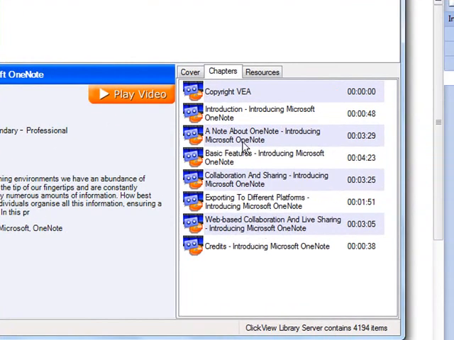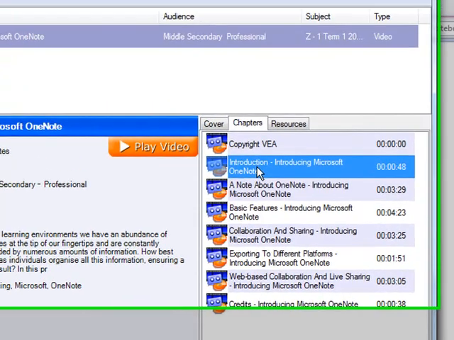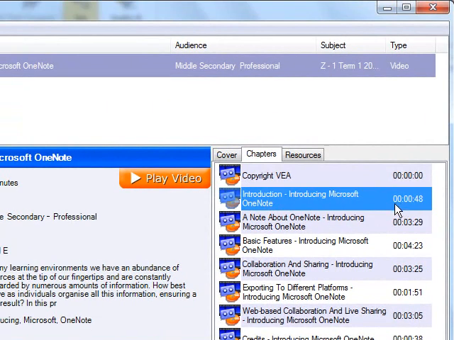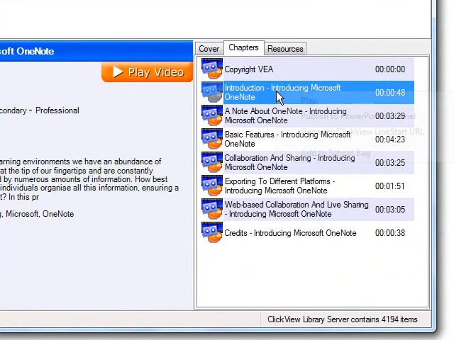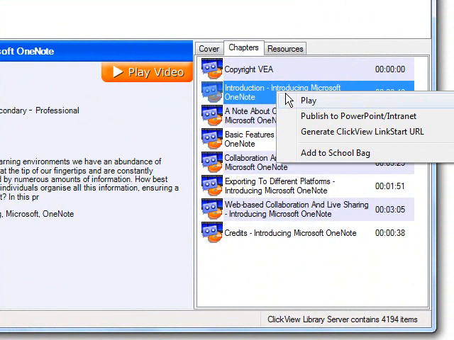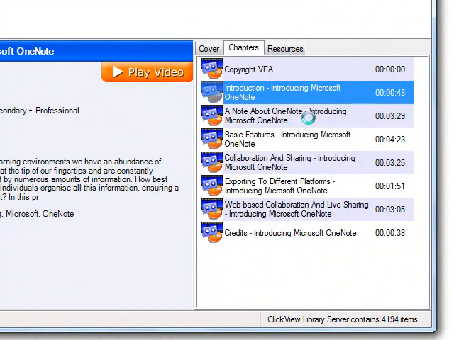So if there's a particular chapter that is related to something that you're teaching that the students could use at home, then that would be the way to do it. So I'm going to put in the introduction to OneNote. It's 48 seconds long, but I think that's a good start for you. And notice over here there is a filter for subtitles as well, so that's always useful. So I'll go to this one here, I'll right mouse click on that, and I'll publish to PowerPoint or intranet.